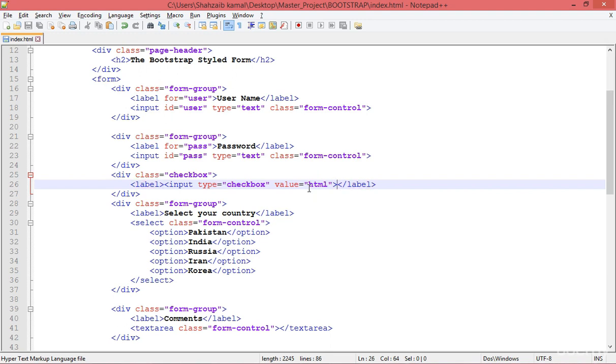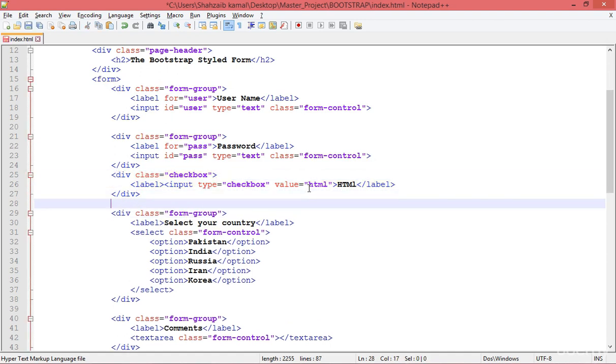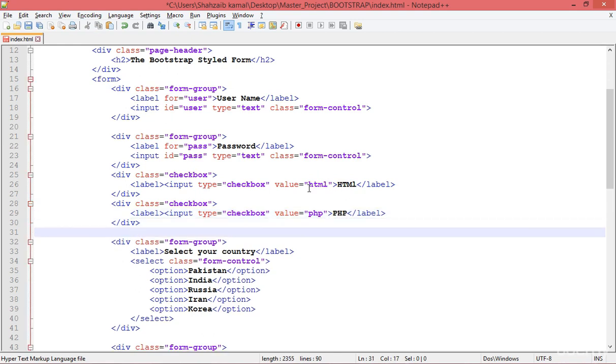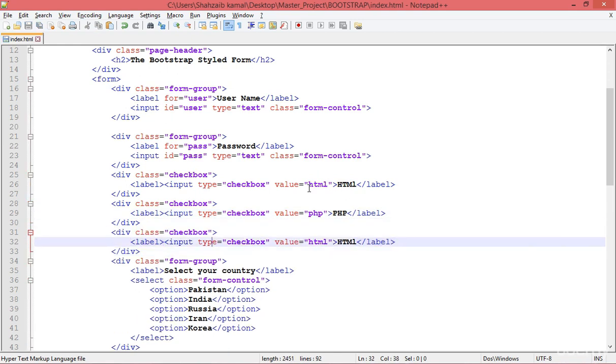So there I'm putting the value as HTML, and then do you want to create another one? So just copy the whole checkbox. This one is not the gender thing or the radio button, this is the checkbox basically. The next one is the PHP, and then the JavaScript.